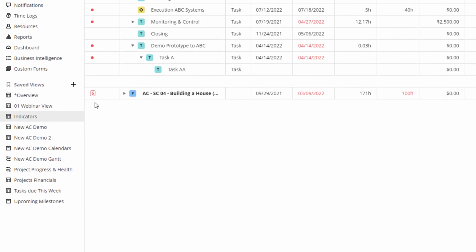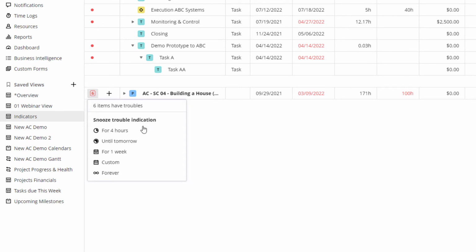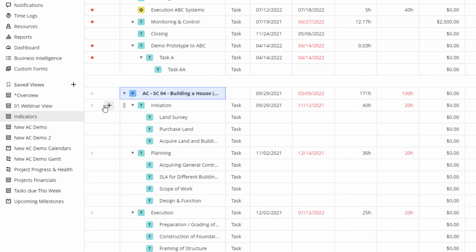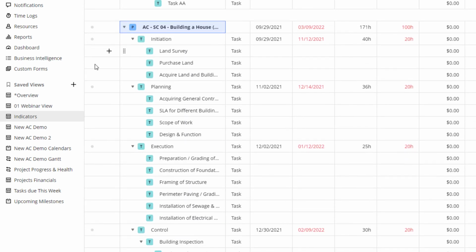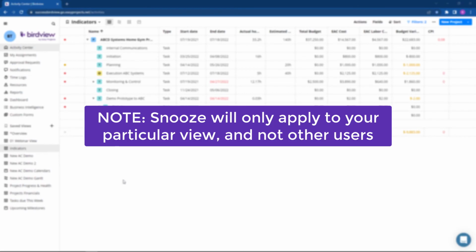Snoozing the parent or numbered indicator is a bulk action that will snooze all child tasks that are associated under this. As you can see here, the snooze applied to all of these indicators. Another note is that the snooze will only apply to your particular view and not other users.